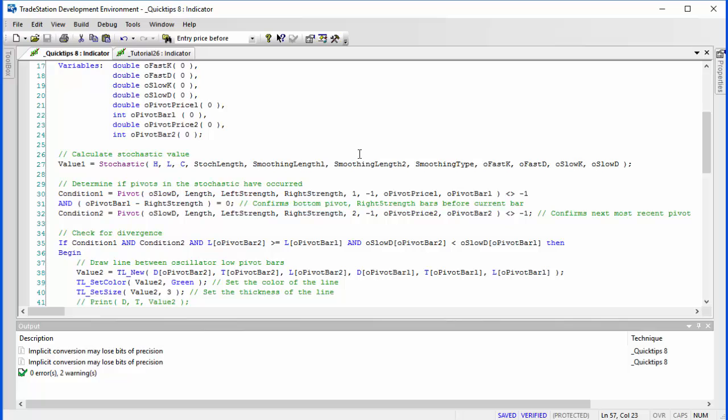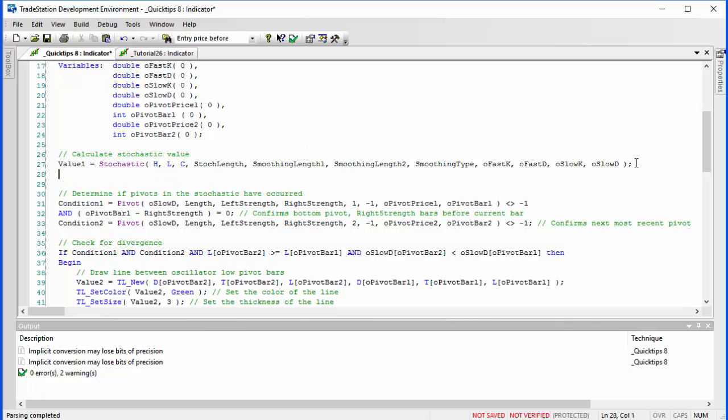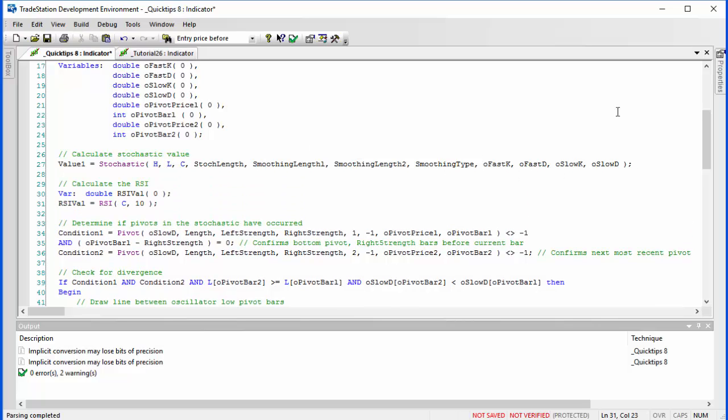So what we're going to do is calculate an RSI. What I've done is created a new variable called RSI value and set it to the value of the function RSI, and that has two inputs, the price and the length. Of course you can make the length into an input, but we're just going to keep it simple. Then in the rest of the program, wherever we're using O slow D, we're going to change it for RSI value.